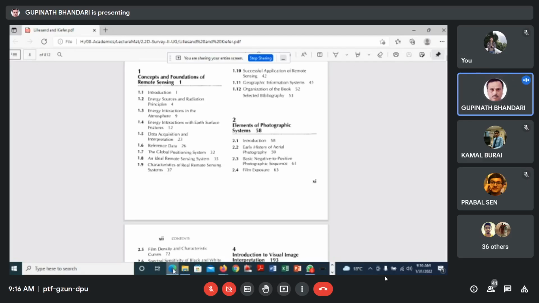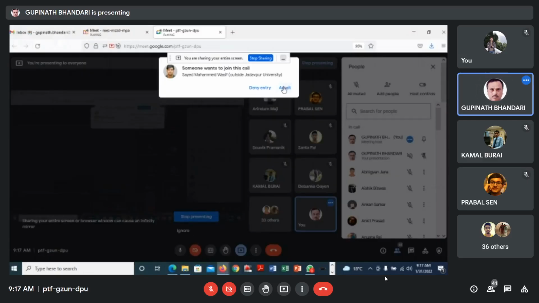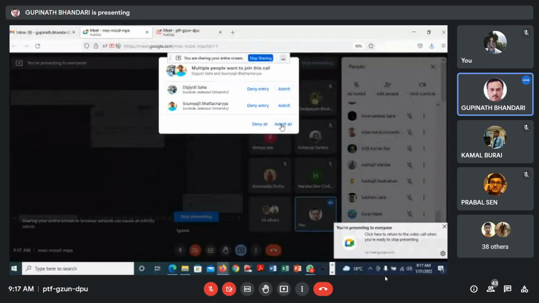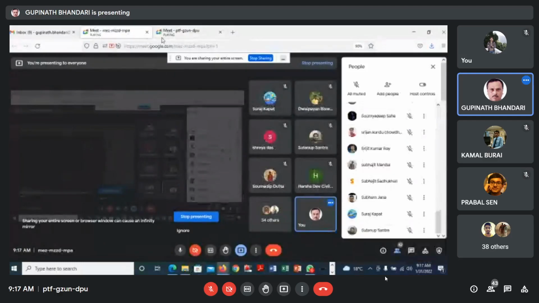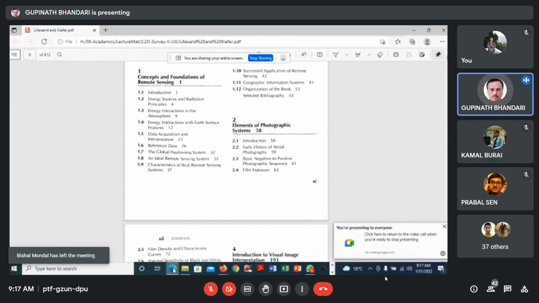And in the case of satellite remote sensing, some artificial satellites we have launched and we are launching, and some sensor is there. So some sensor will be available in the satellite, and it will collect the digital data.